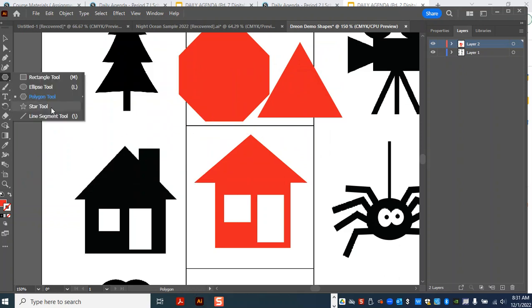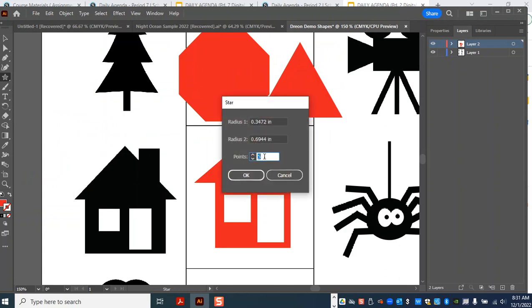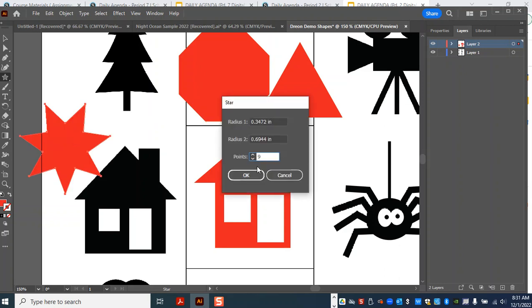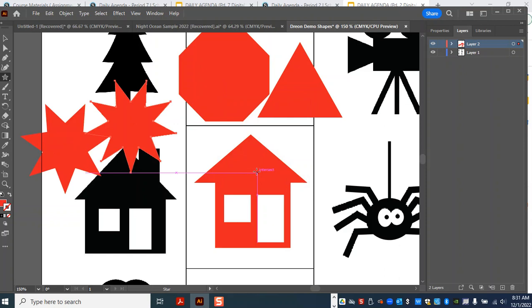And same thing for the star. If you go down here, the star, by default, I think it's a 5-point star, but you can choose a 7-point star, okay, versus a 9-point star, whatever it is you want, okay? So that's how you use the shapes.